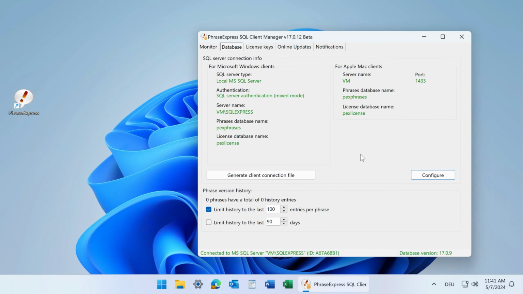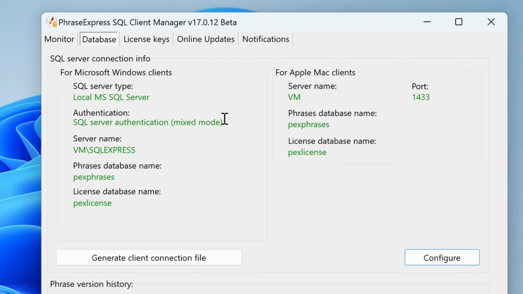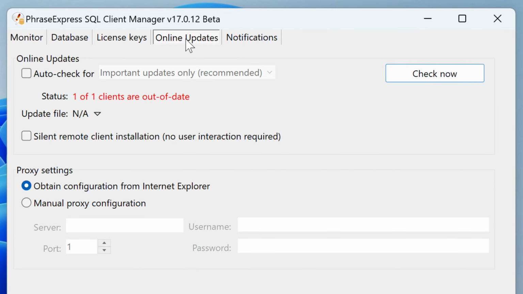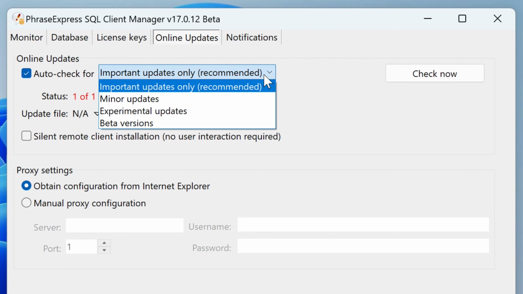PhraseExpress can automatically check for updates and install new client versions automatically on all client computers. To configure this, launch the SQL Client Manager and switch to tab Online Updates. You can either manually check for updates or auto-check, and you can select the type of updates.